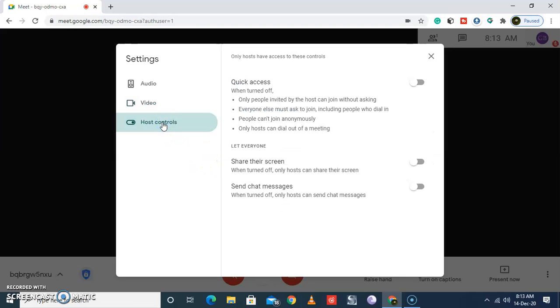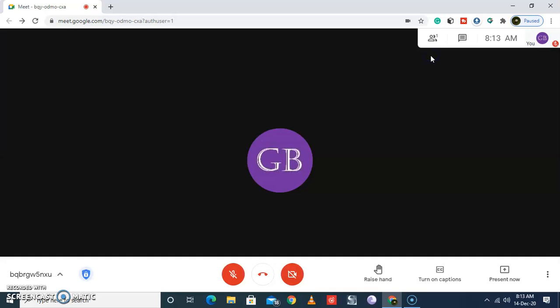And the host control, as we have seen there, we have turned off all those. So now it is pretty easy for us to control the class and control our students.